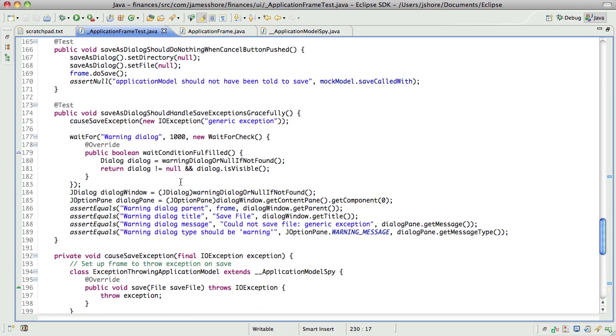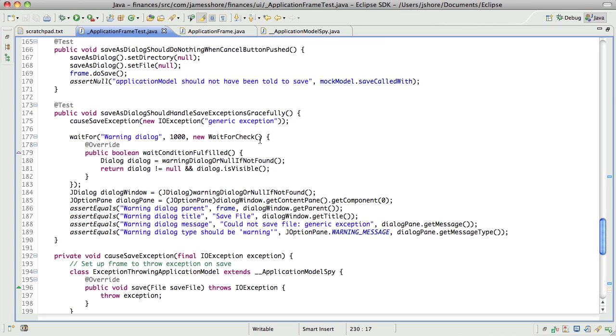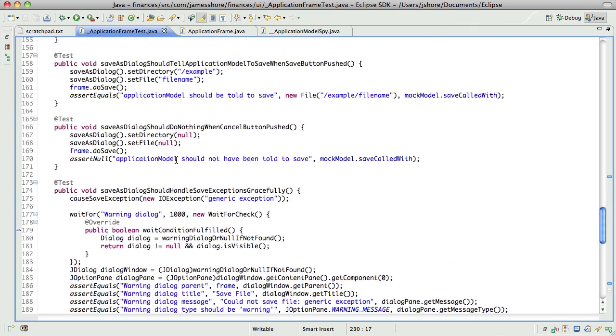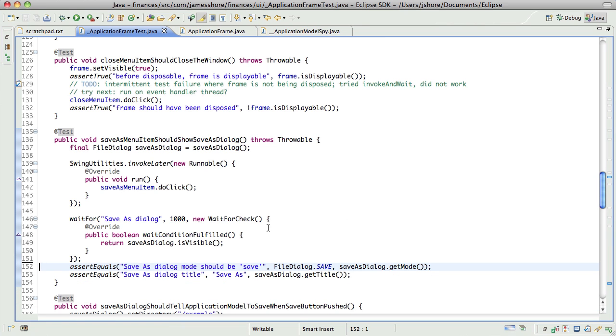So here, wait condition fulfilled is, yeah, the dialog is visible. Okay, so that's correct. Yeah, I think that actually works. Wait for warning dialog, 1,000 milliseconds, and then the new check. Yeah, I think that's pretty good. Let's take a look up here. We'll wait for the save as dialog. Yeah, I think that's good. I think that's what we want. It's funny, just a little change like that, I think makes the code a lot more readable.